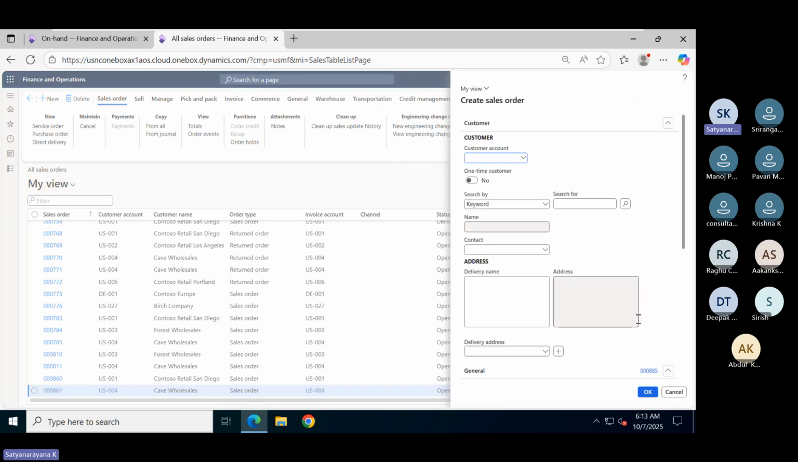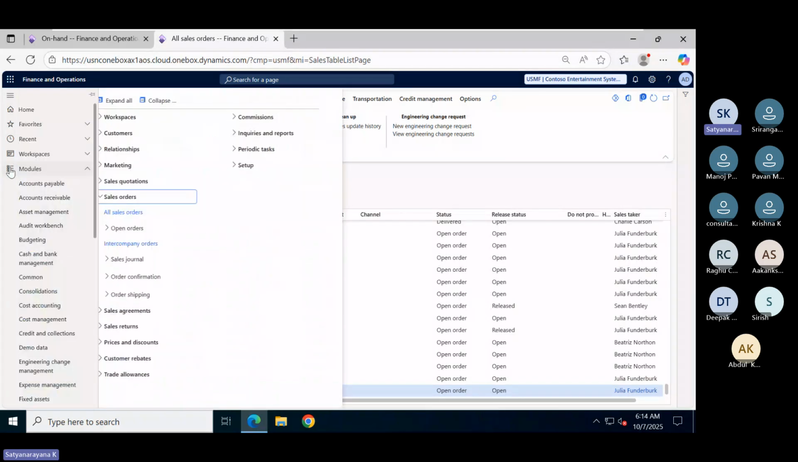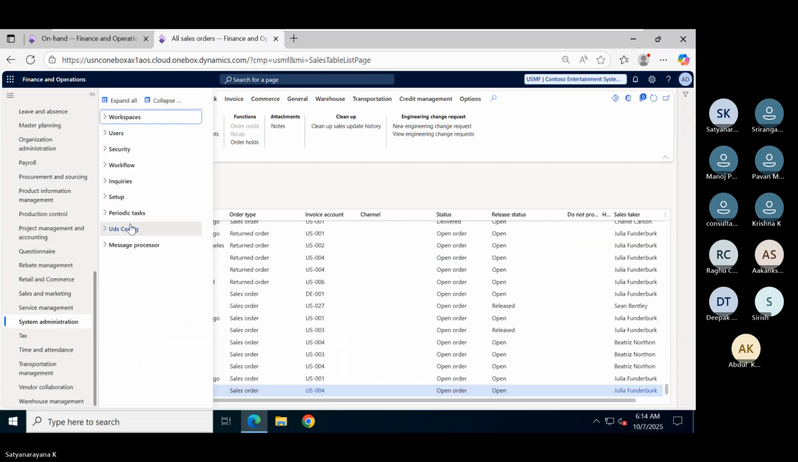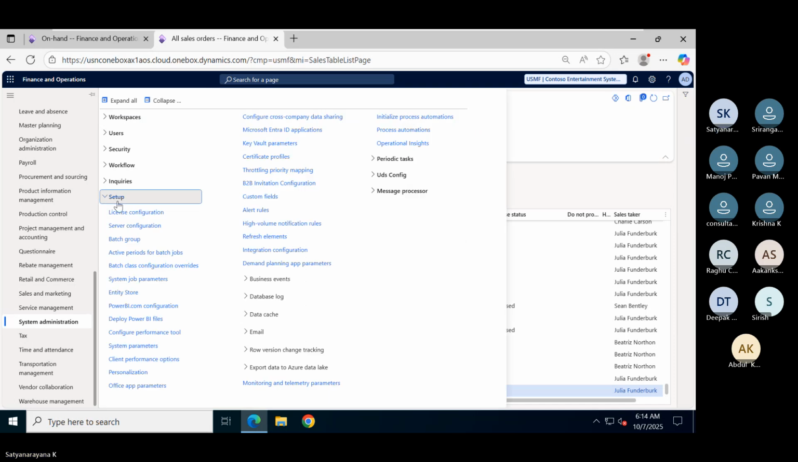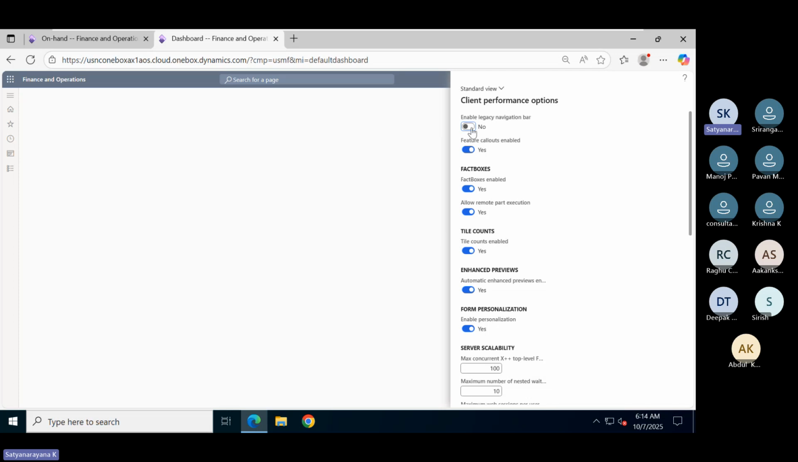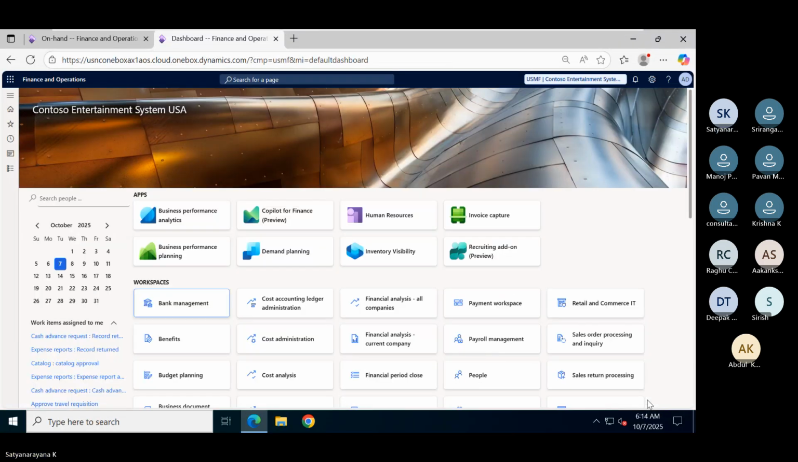Select the customer. Before this, yesterday it was showing the path. Now it is not displaying. So for that, what we have to do? System administration, I'll write down the path. Setup, client performance options. Here, enable legacy navigation bar. Enable legacy navigation bar, then click OK.